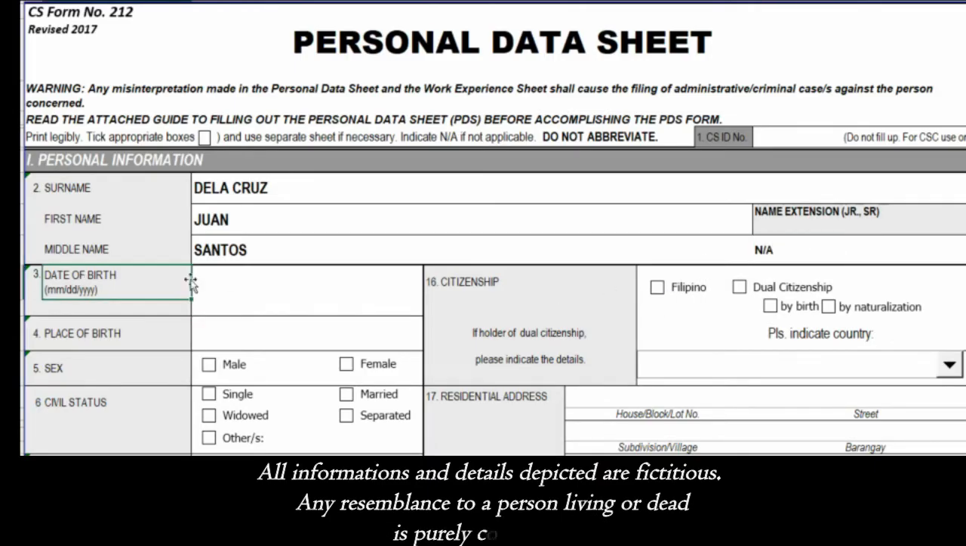And date of birth, so it should be in numeric format. So that is June 19, 1989. And citizenship, so Filipino. So if holder of a dual citizenship, please indicate the details, dual by birth or naturalization, or indicate the country. So, click lang po yung drop down guys. Merong list doon.